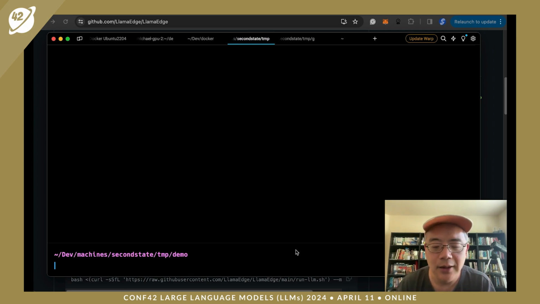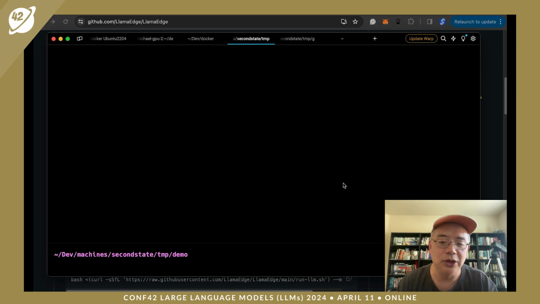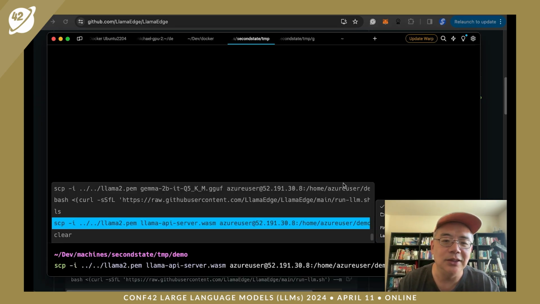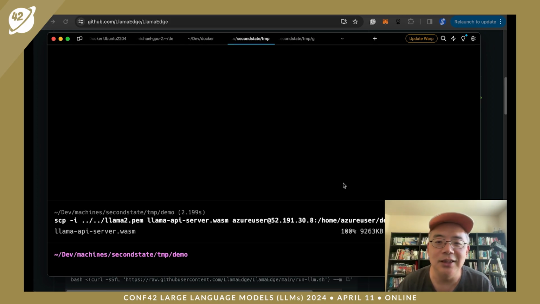This is on my local machine, which is a MacBook. And I have already downloaded one of the API server applications from the llamaedge project, which is a Rust application. I compiled it on my Mac, and I tested it on my Mac, right? So now what I'm going to do is just SCP this entire file to the remote Azure machine. As you can see, the entire file is only 9 megabytes.